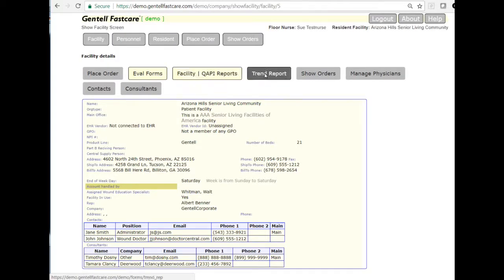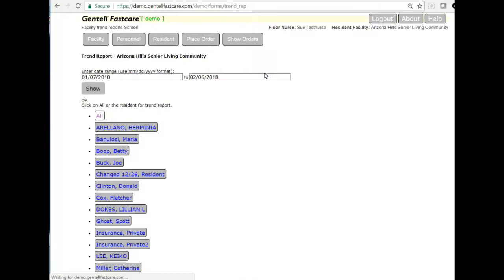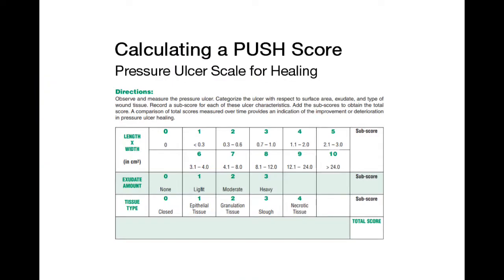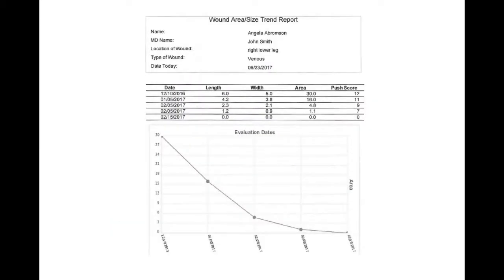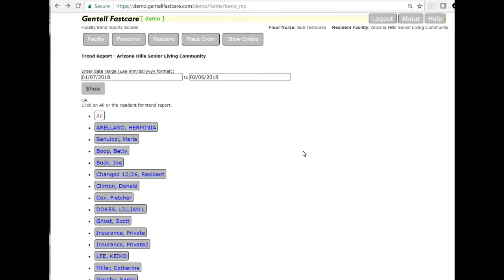Since we're talking patients, let's jump over to Trend Report. The Trend Report produces a push score. The push score is the pressure ulcer scale for healing. And the National Pressure Ulcer Advisory Panel suggests this methodology for calculating push scores. This can be very time-consuming if handled manually, but Fastcare calculates the push scores for you according to the wound evaluations. You can see push scores by wound or by every wound in your facility.